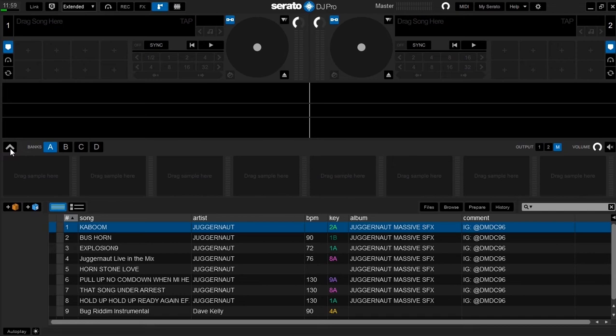Before I start adding samples, I'm going to show you what you can already see. So in the sampler bank, you have four banks. 4 banks of 8 samples. So 4 8s, 32. You can have a maximum of 32 samples which you can add to your sets and your mixes or whatever the case may be.